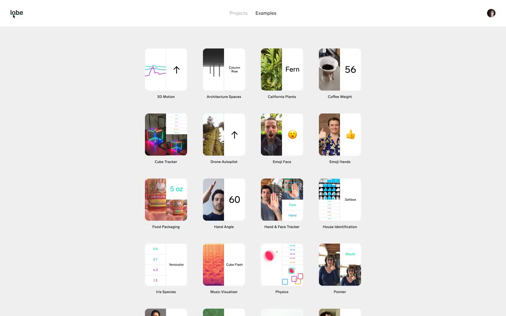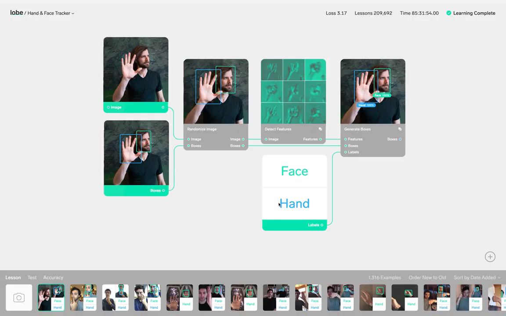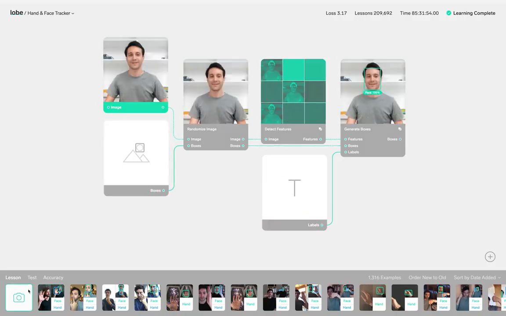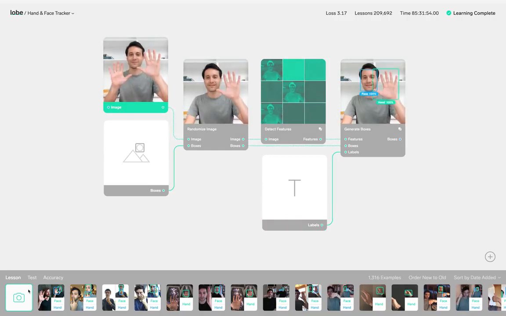Lobe can also learn to find the location of multiple objects in an image. So this was taught to find all the faces and hands in an image and draw boxes around them. Let's try this one out. Alright, so you can see my face over on the right, and it can see my hand. I can even see two hands. And when I change the shape of my hands, it also changes the shape of the boxes.